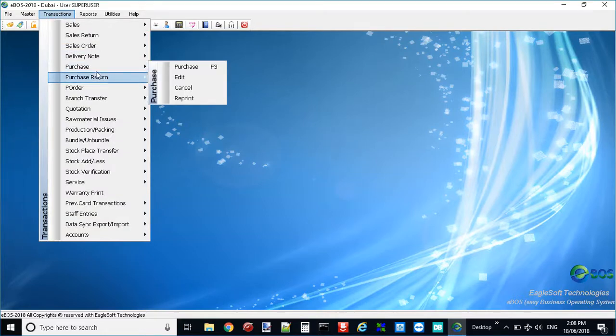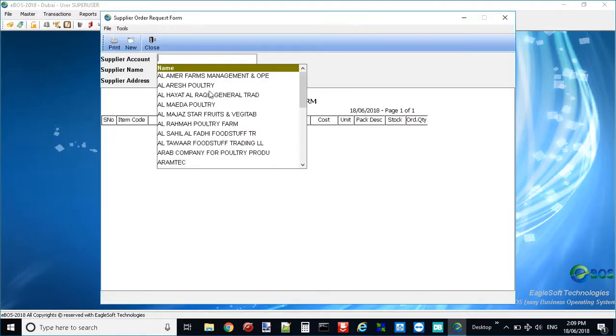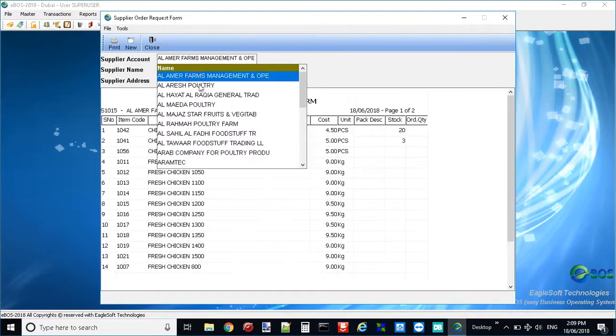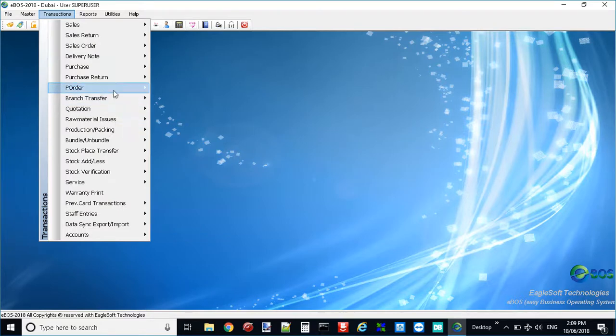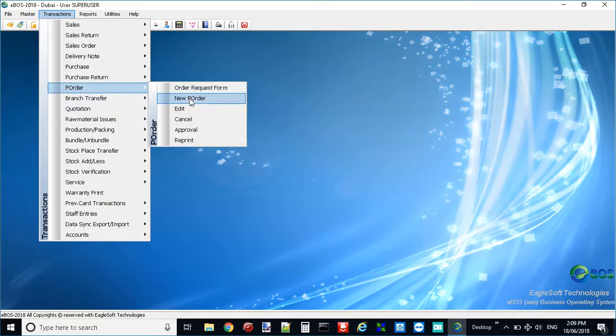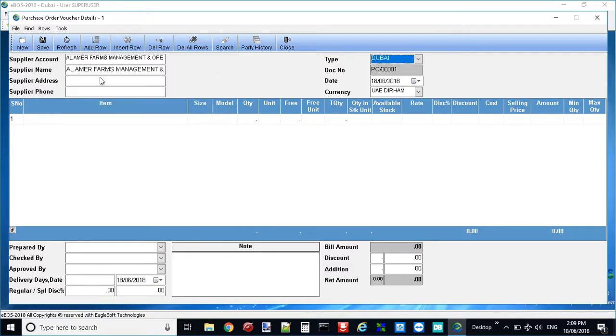Purchase return is the same as sales. There is no difference. This is stock in, this is stock out. No difference. Then purchase order. We can create the order request form. Then new purchase order. Based on the request, we can create the purchase order.